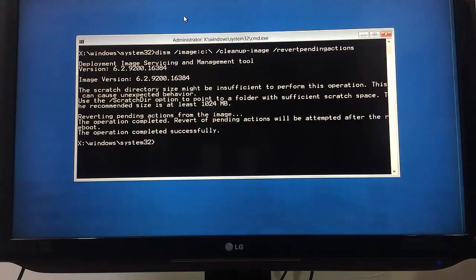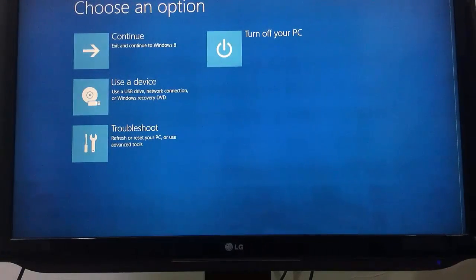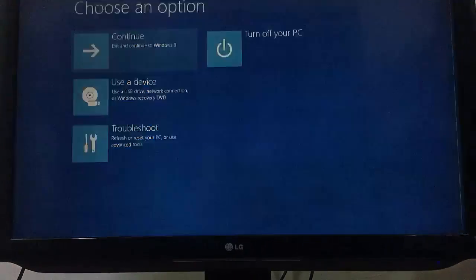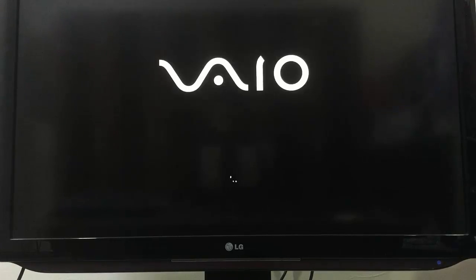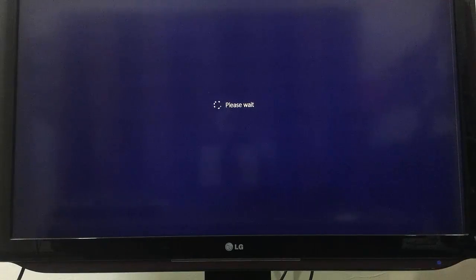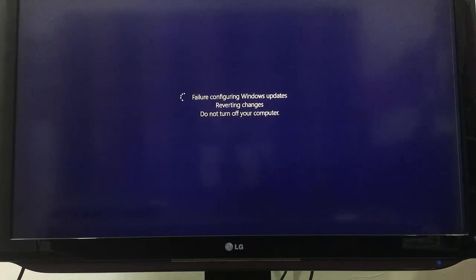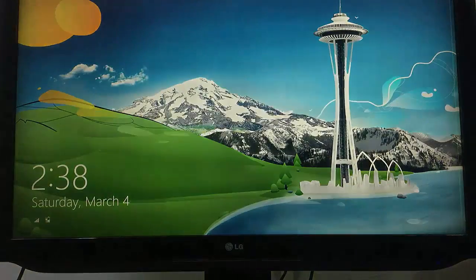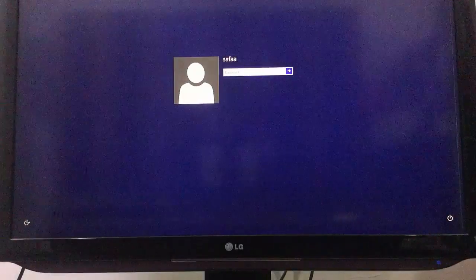Once the operation completed successfully, exit from the command prompt. Click on Continue. Now, my Windows is back to normal.